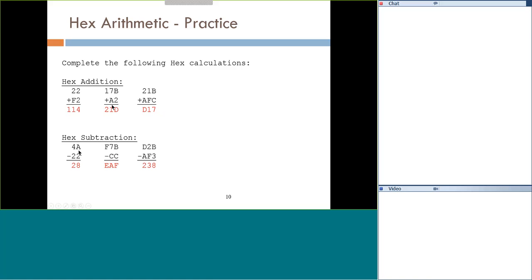Hex subtraction, A minus 2 would be 8, and 4 minus 2 would be 2. B minus C, I can't do that, so I need to borrow a group of 16s over here. So this B is really an 11. I'm going to borrow a group of 16, so 11 plus 16 is 27. I'm going to subtract C, or 12, from 27, and I will be left with a 15. 15 in hexadecimal is an F. I borrowed one from over here, so this is now F6.